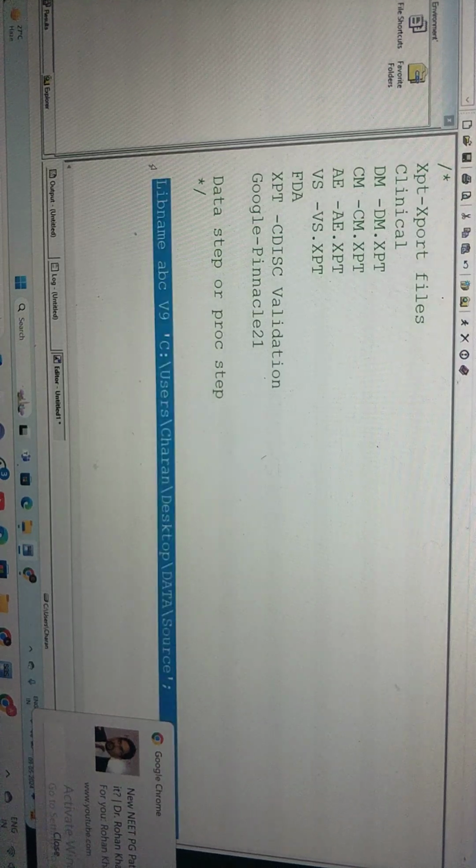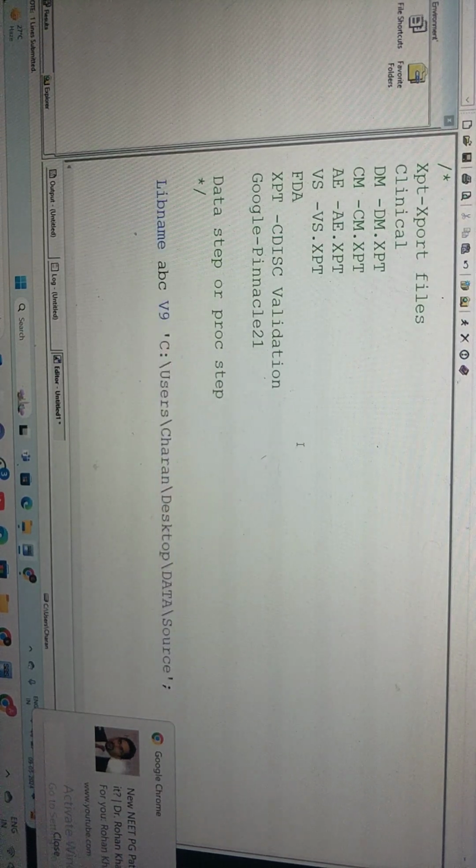Now I am executing this one. I have submitted. What is my libref here? Anybody? What is our library name here? ABC is my library name. We already discussed this and I have explained very clearly. So libname ABC was successfully assigned. Engine is V9. The physical name is so on.